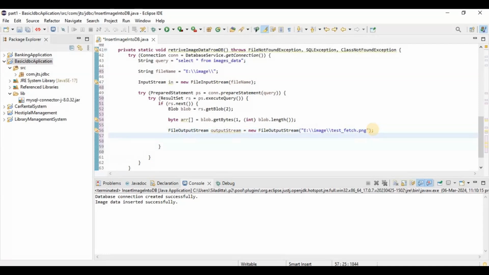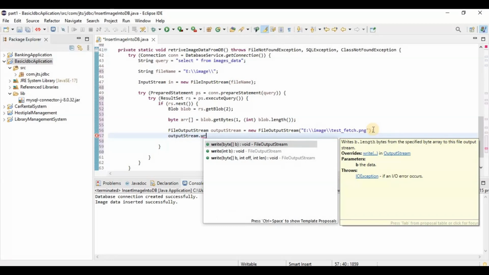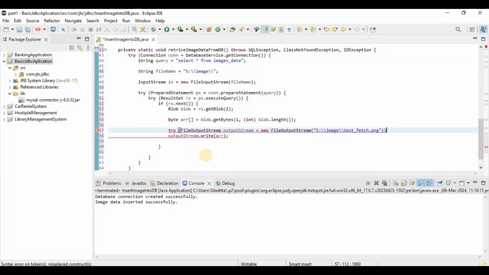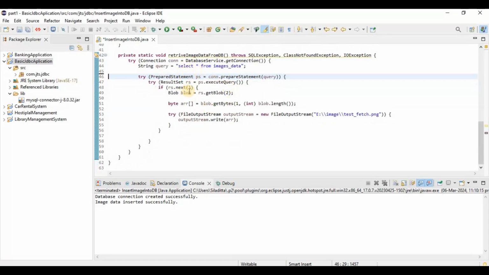Now next we need to write: output stream.write and the byte. What do we need to write? The byte one. Okay, so this is done, and it will throw the exception. We can't do this operation without try with resource because this file output stream is again a resource. Input stream is not required over here, and this file name is not required. We need to clean up all those things only.